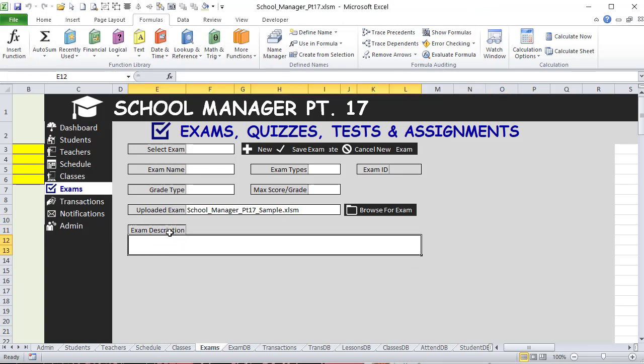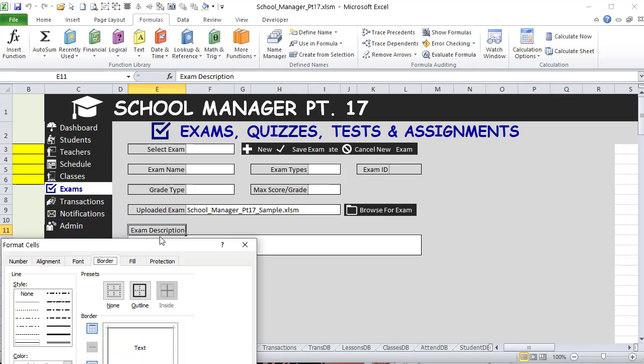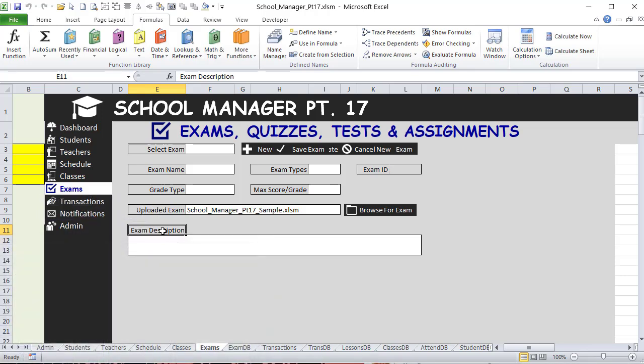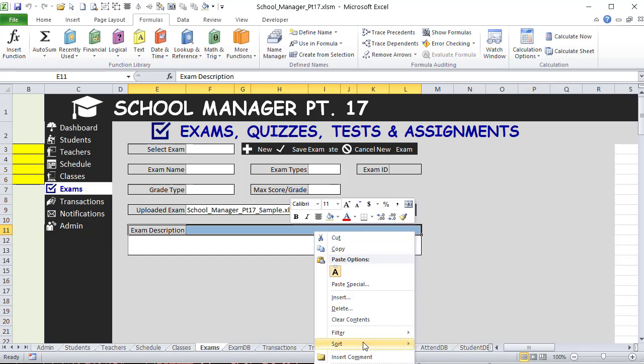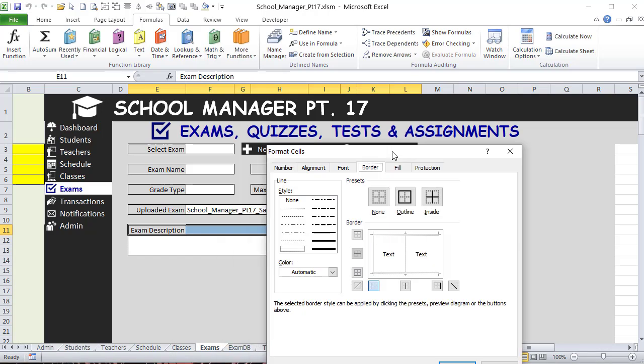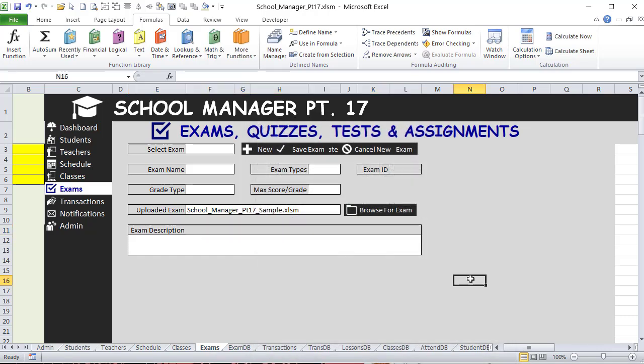And now we are ready to write the rest of the macros. All we need to do, let's update this. I like this a little bit better. I want it all the way along here. Format those cells and then change this border all the way to a solid border here, here, and no border here. Okay, so now we've got that. It looks really good. That's exactly the way I want it. Now let's write the rest of the macros so we can save, update, and delete the exams, quizzes, and assignments.